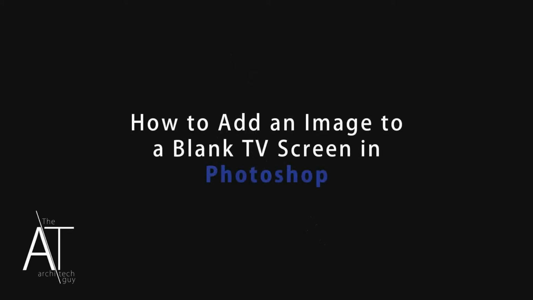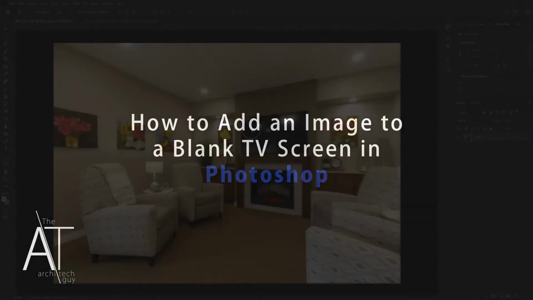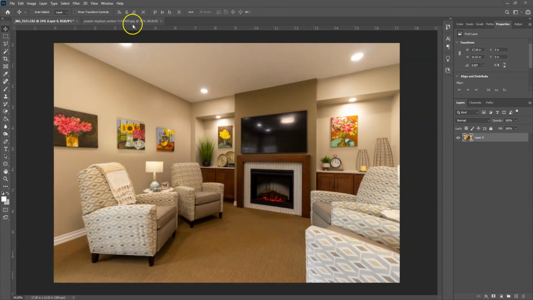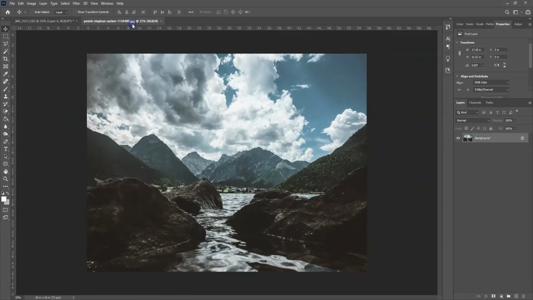In this video, I'm going to show you how to replace this blank TV screen with a nice background image to give your photo a nice little pop of color. So the first thing I'm going to do is go to my tab where I downloaded an image that I liked. Just got it from Pexels.